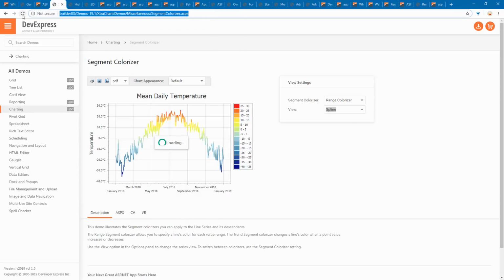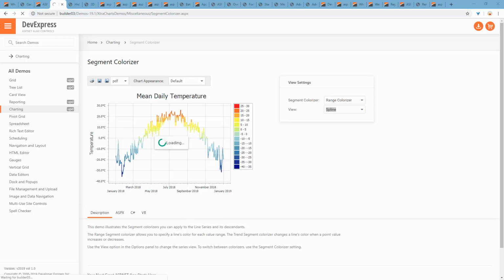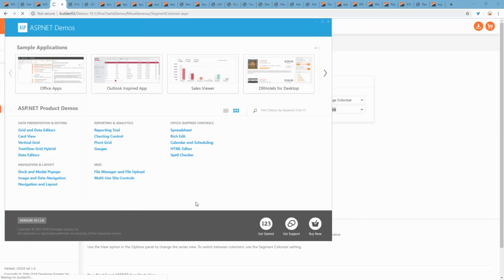A couple of other things that we did here is, for instance, we introduced the center align axis, which is another feature which is shown on the screen.